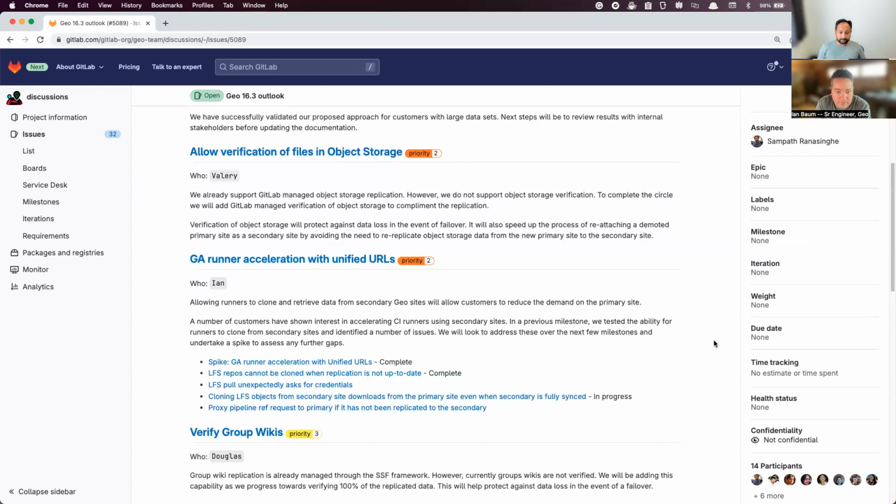So currently in progress, we have LFS objects where we're fixing the proxy there, so it'll download from the secondary and not the primary all the time. And our next step will be to work on the repositories themselves.